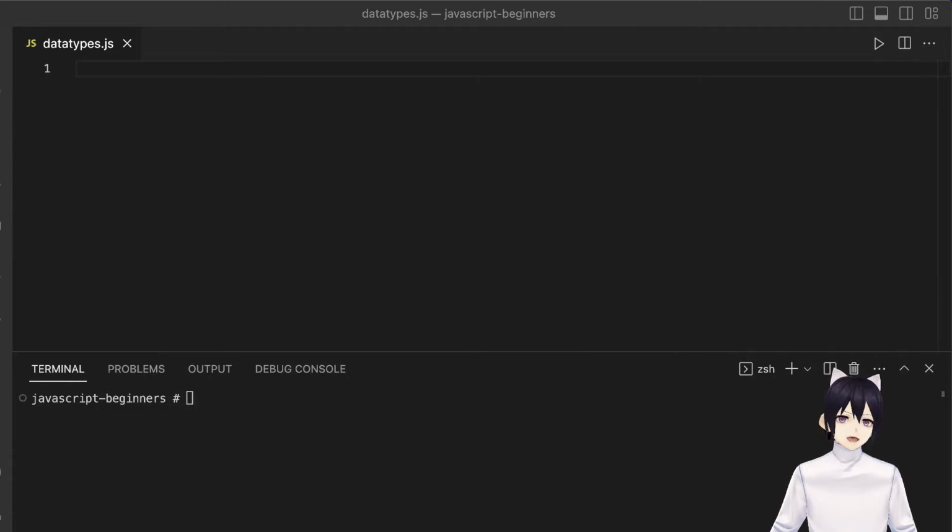Let's start by talking about the basics of the first type, which will be strings. Strings are a sequence of characters enclosed in single quotes, double quotes, or backticks. You can concatenate multiple strings using the plus operator, like this.